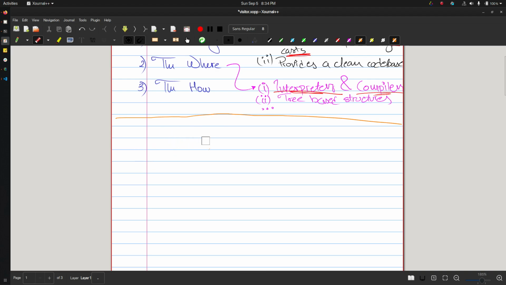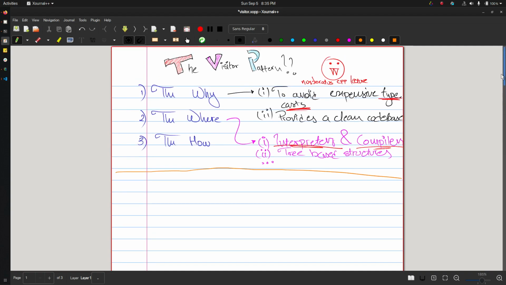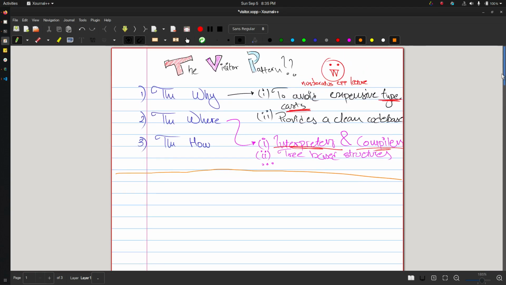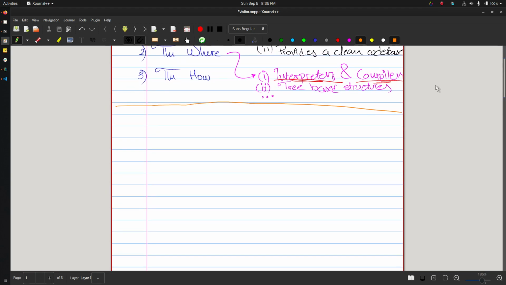If you were to create a parser or that sort of a system, in that case you would be working with the visitor pattern a lot. So why is there a need for this visitor pattern?